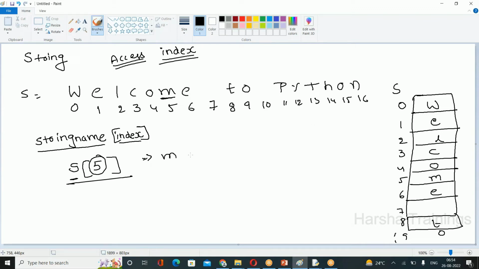A normal variable contains only one value. Simply by printing that value, the answer is displayed. But here, a string, list, tuple, etc., contains a collection of values. So if you don't need the entire string and want to access only a single character, by using index it is possible. So what is the syntax? The syntax is the string name, and within square brackets we use the index.